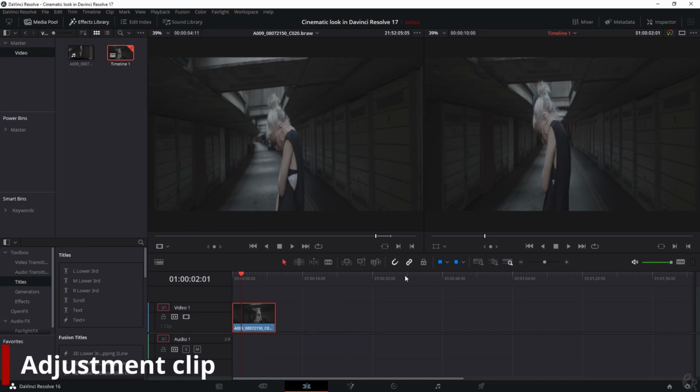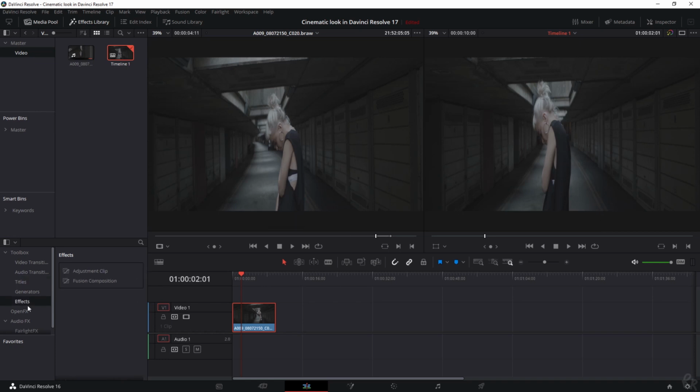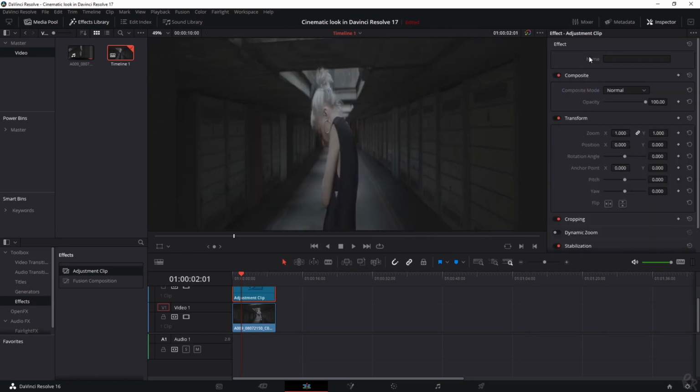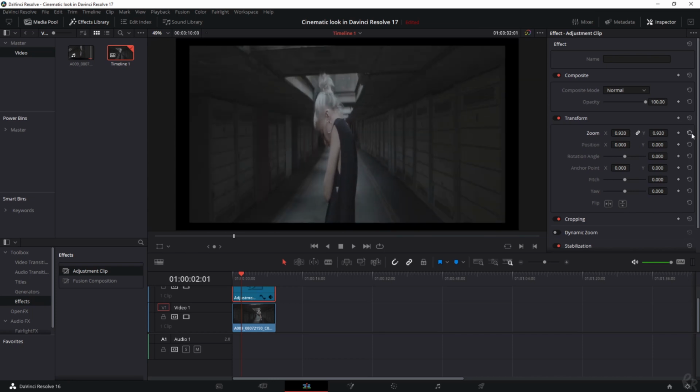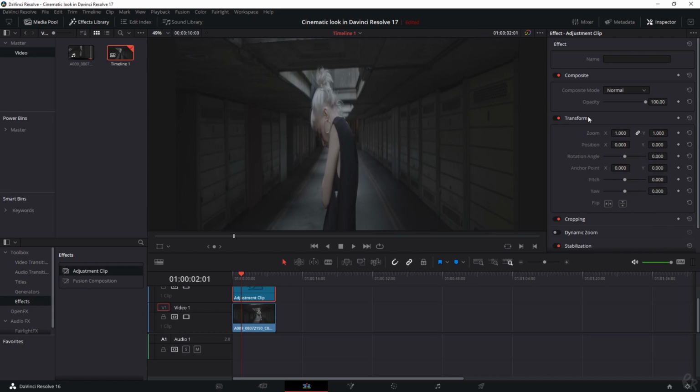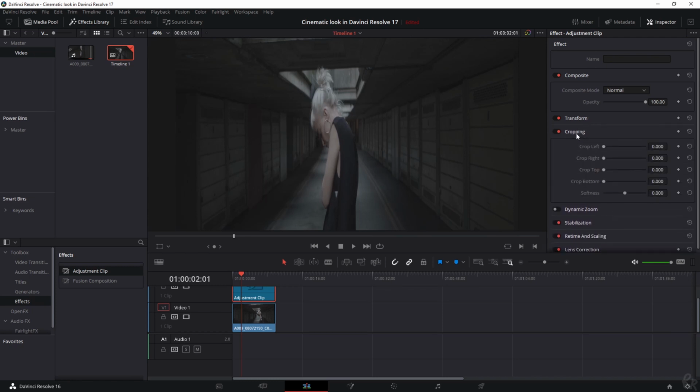And the second way to do this is to use an adjustment clip and to crop out a part of the image. So for that you need an effect and you need to drag an adjustment clip above the clip that you're going to edit. And make sure you also select this clip. Now if we go to the inspector tab, which is on the right top side, you will now see some options like transform, which means that you can zoom in, zoom out, stuff like that. And if you want to undo it, please click this button. But for this video, we're going to focus on the cropping.